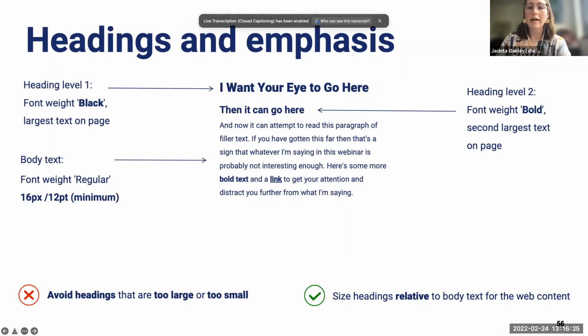Okay, so now we can see that our heading level 1 is styled as black, and it's the largest text on the page. And we have the heading level 2 styled as bold, and it's the second largest text on the page. It is difficult to recommend specific sizes for headings, as it's dependent on the number of heading levels you have, things like what typeface you're using and the weight, etc. But it is important for web designers to size headings relative to body text. So usually using a measurement like percent, as opposed to setting specific pixel sizes.